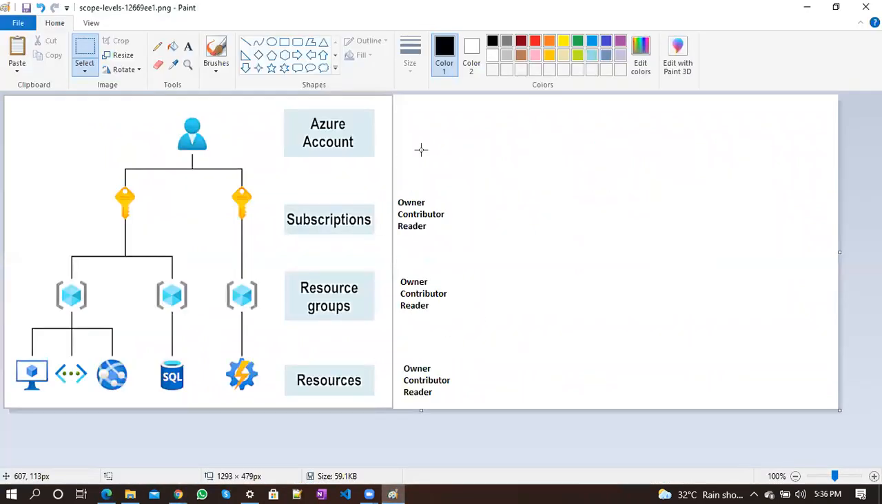So these are the different methods we can use to restrict access for users on a subscription level. When access is given on a subscription level, he will have access to all the resource groups and the resources with respect to the role we have provided. But if you give access only on a specific resource group level, he will have access on that resource group, and the same with the resources. Can't we add a user to a resource group as an owner? We can add. Let's show that.